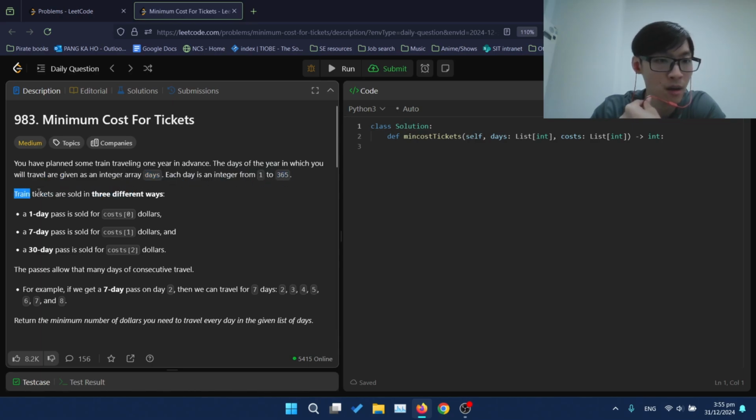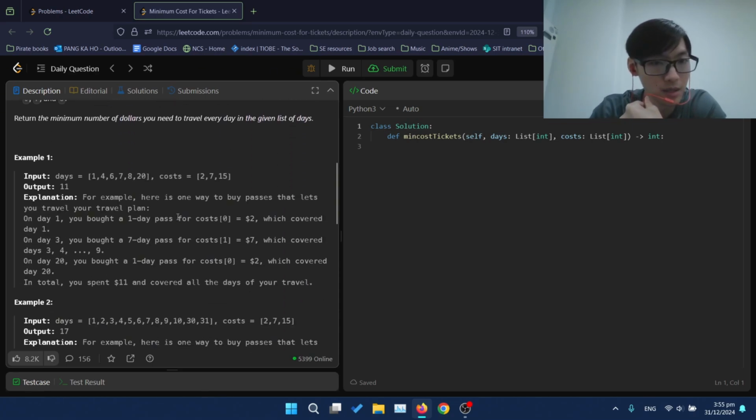Train tickets are sold in three different ways. A 1 day pass. The passes allow that many days of consecutive travel. So for 30 days, you can travel for 30 days consecutively. Return the minimum number of dollars you need to travel every day in the given list of days. Okay, let's look at some examples.